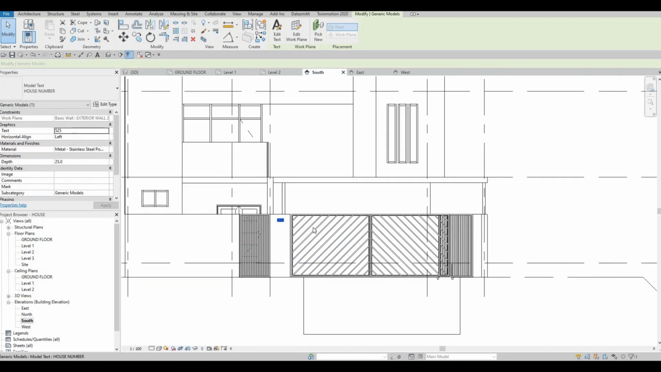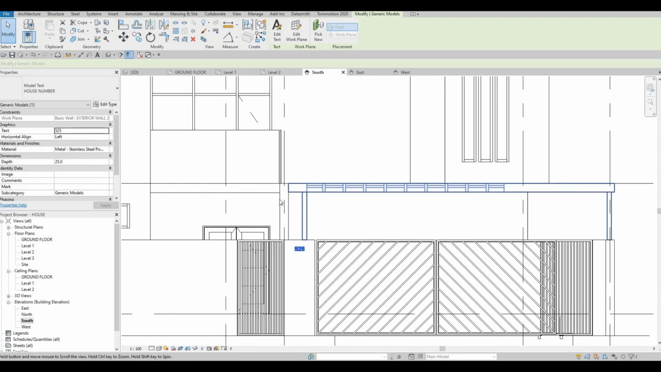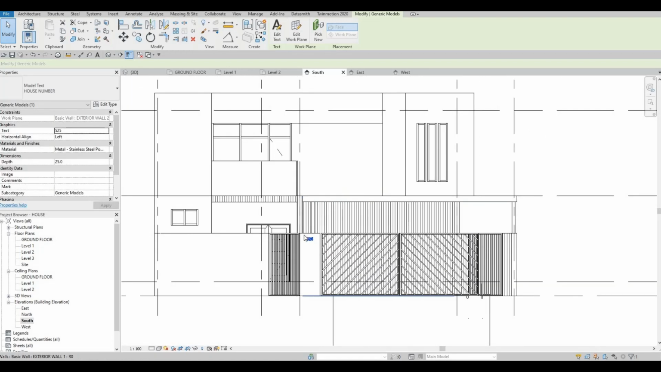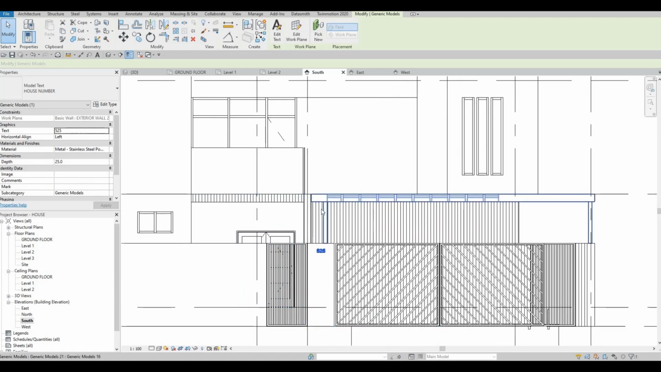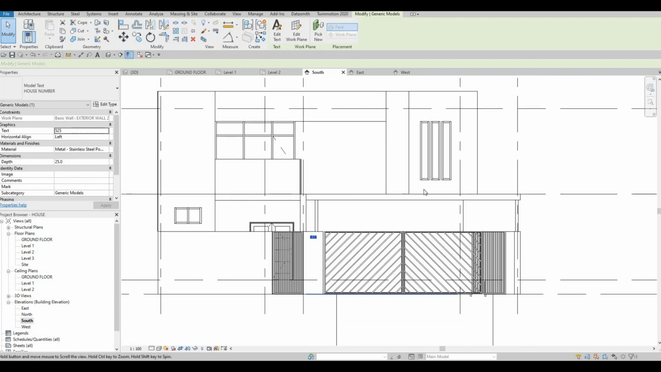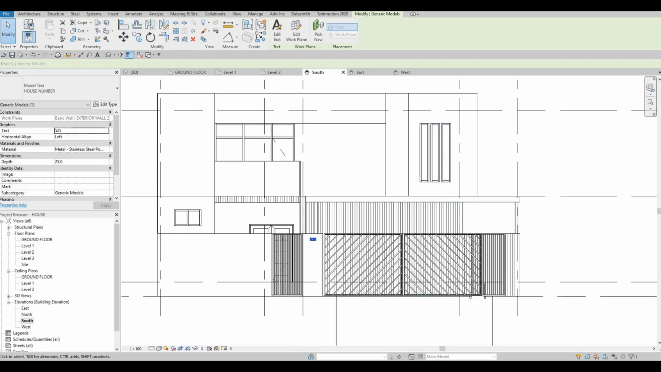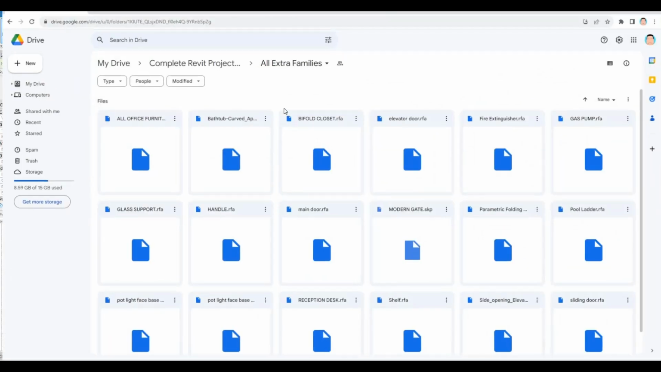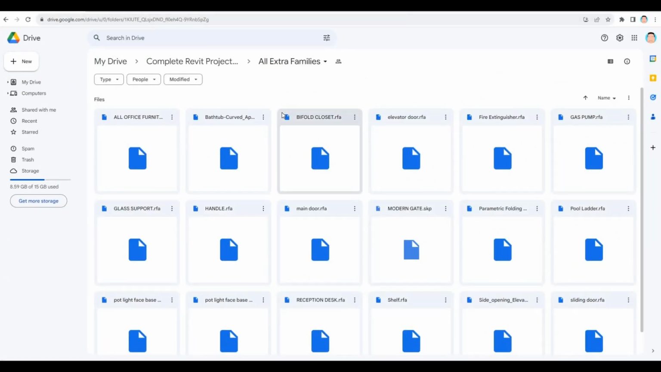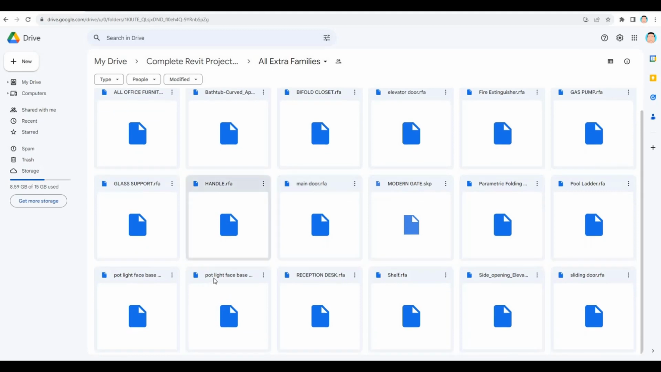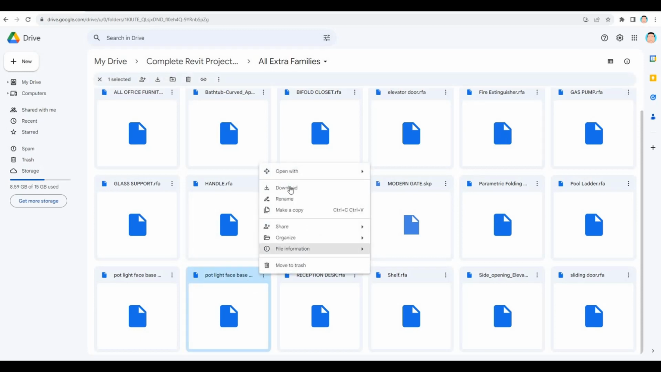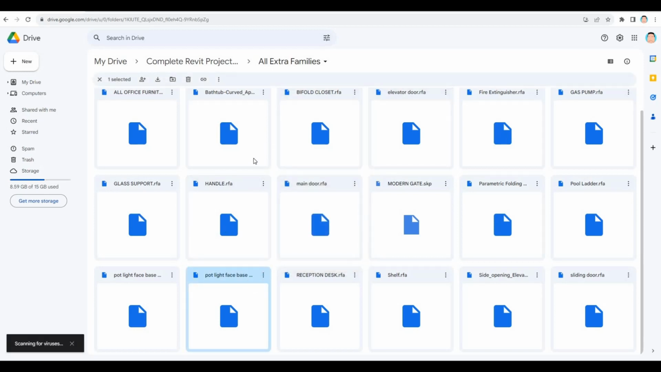So next we're going to add in some of the lights. For me, I'm just going to add probably a square pot light. I also have that, so just go to the part 1 description, and it will be the second link. You just need to download the Potlight Face Base Square, and then just download that.